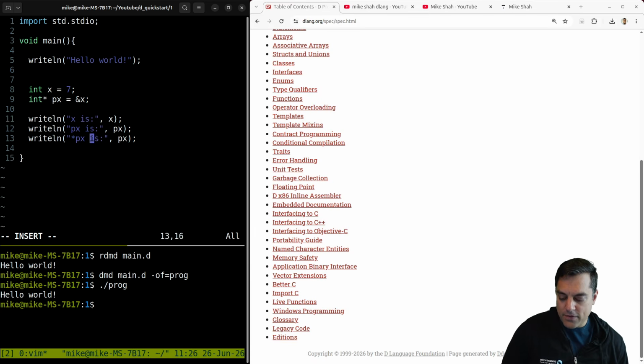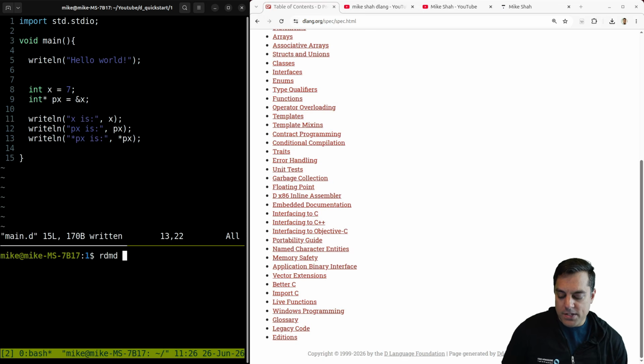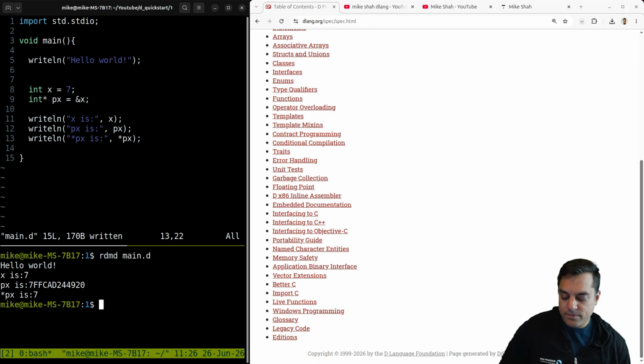So you've got your low-level facilities like pointers and so on as you need them. And I'm just going to use RDMD here to compile and run that just to show you. So you can see the address that is stored in there, and then of course dereferencing P, which is pointing to the address of X.